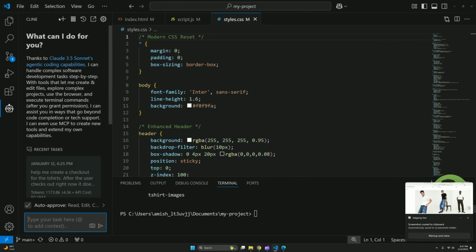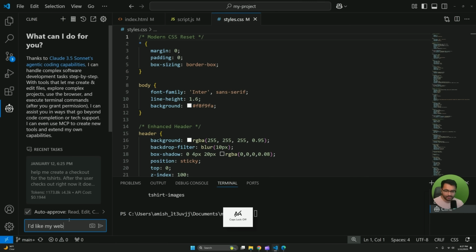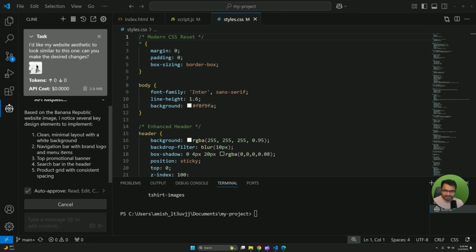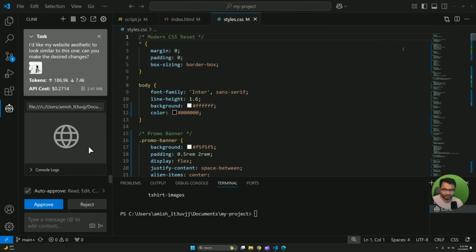And then on Cline, again, you can create a new task and just say something like, I'd like my website aesthetic to look similar to this one. Can you make the desired changes? And then paste the image, and let's see how well this can actually create this site.